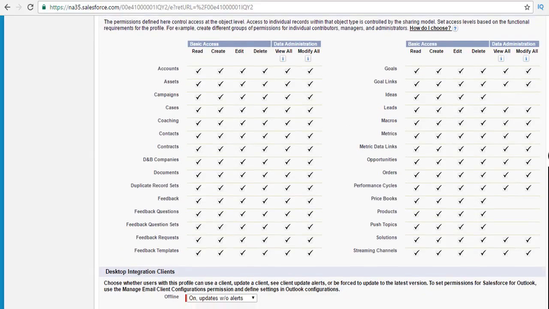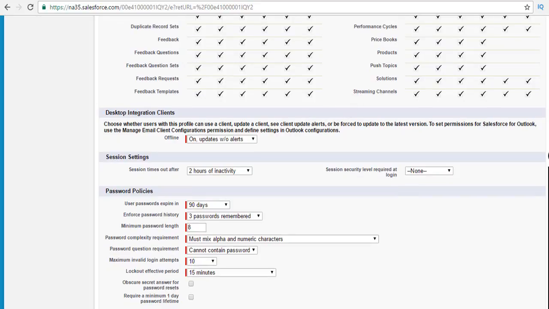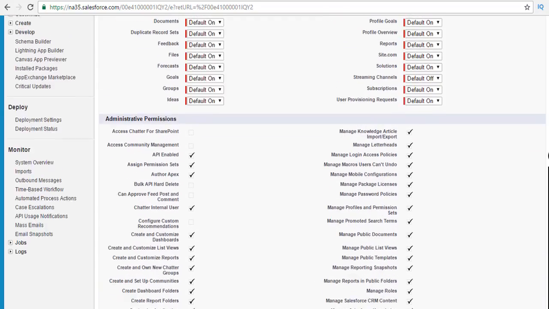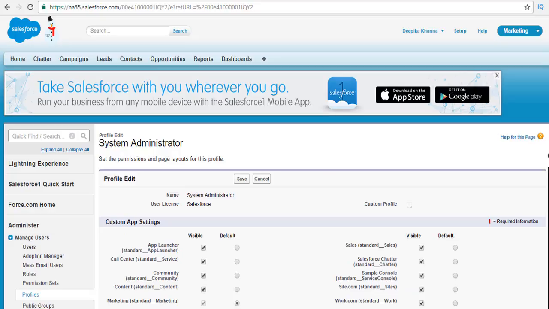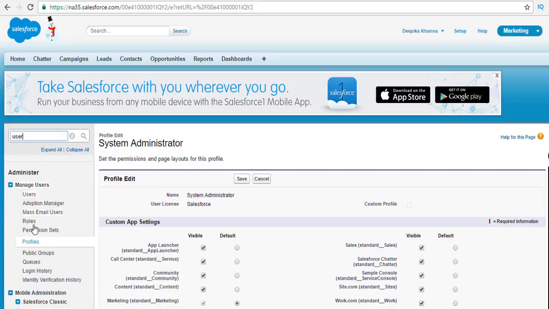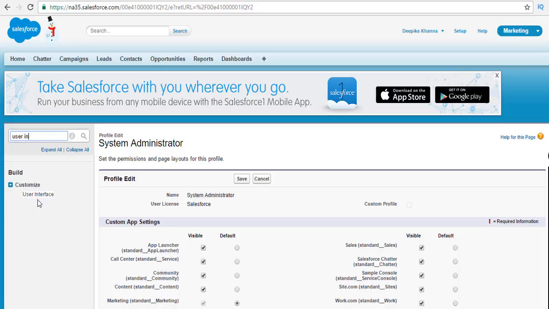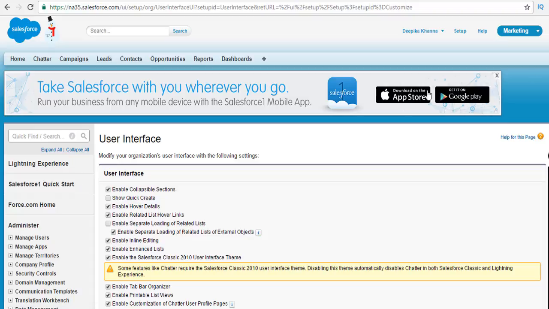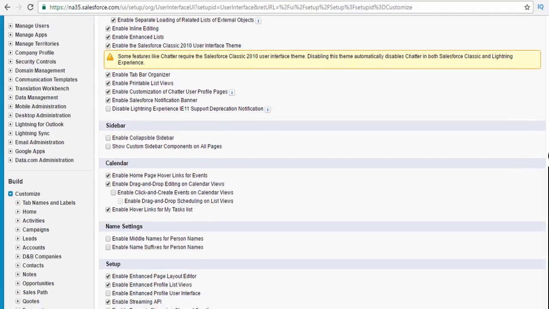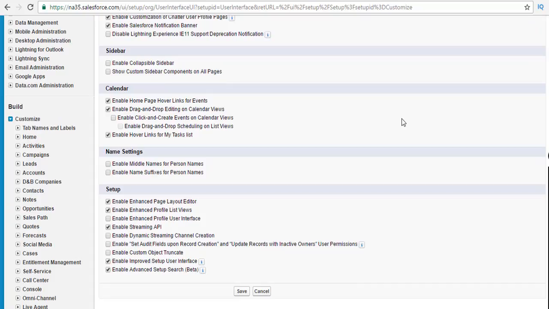The next thing we have here is, let me change this view to a different view. Let's say I wanted to enable the enhanced view for this profile. To do that, you type in user interface. We already discussed that user interface. So you go back and type in user interface here, and through that you will be able to switch to the enhanced profile view. Under the setup, you will see Enable Enhanced Profile User Interface. Once I click on this, you enable the enhanced profile view.